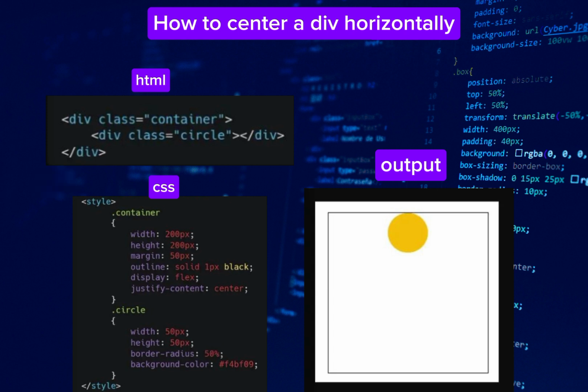In our CSS, we started from the container class, which is the first div. We gave it a width of 200 pixels, which determines how much horizontal space the container occupies. Then, next is height of 200 pixels, which determines how much vertical space the container occupies. Next is margin of 50 pixels, which refers to the space outside the border of the container.